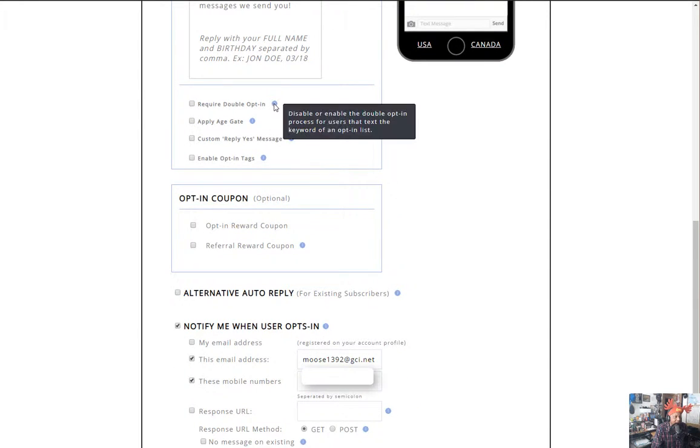Okay. Now, require double opt-in. I don't do this unless it's a particular type of client, but this will force new people to answer the yes question twice. That's basically what it boils down to. Without this, you only have to answer once.